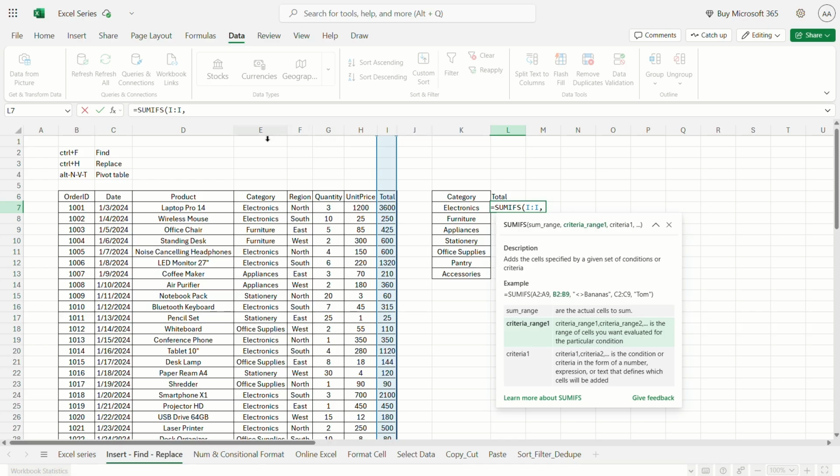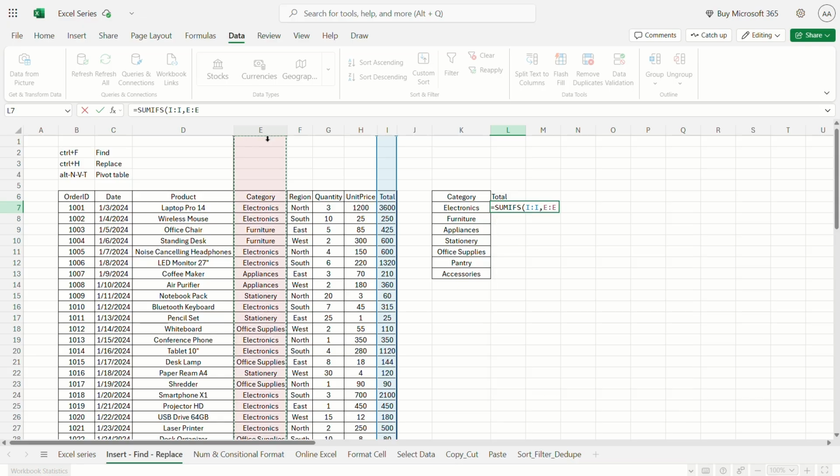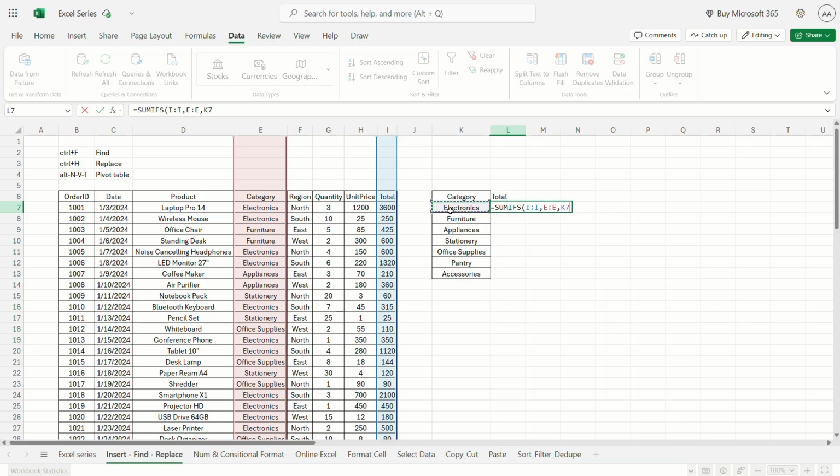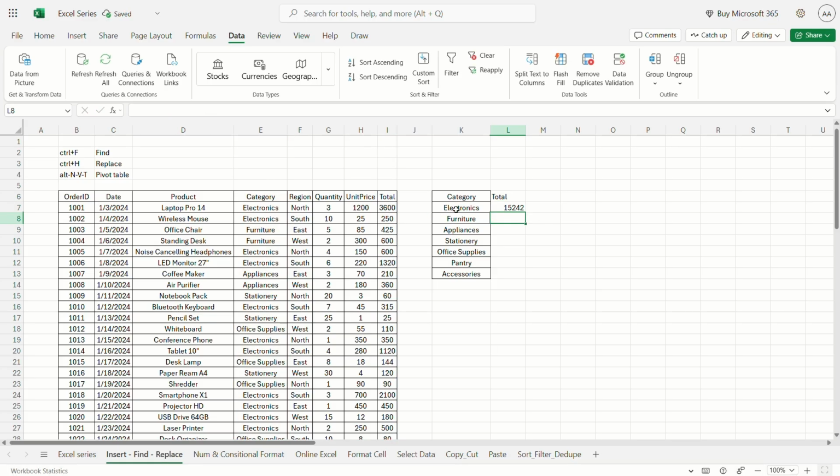What does criteria range mean? I want to filter the sum based on the category column, and it should match this particular category which is present here. That means it sums all the rows present here based on what rows here match this particular value. So if I close this and press enter, you can see that it has filtered everything for electronics and then summed it up. So how to check that?